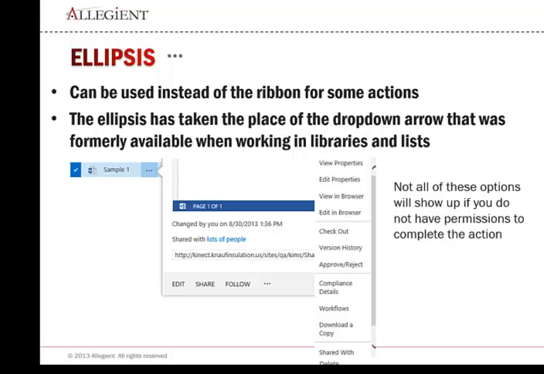Version History, you're able to see all the changes that have been made on the document for a specific number of versions and drafts. You can download a copy. This will save a copy to your computer or shared location. Shared With shows you the permissions for the specific document, so who can view that document. And Delete will delete the document and all the history associated to that document.